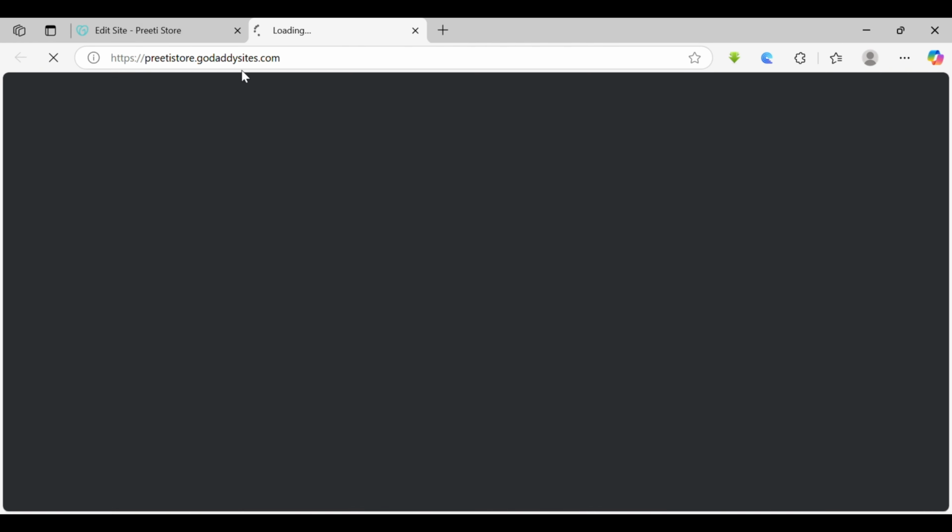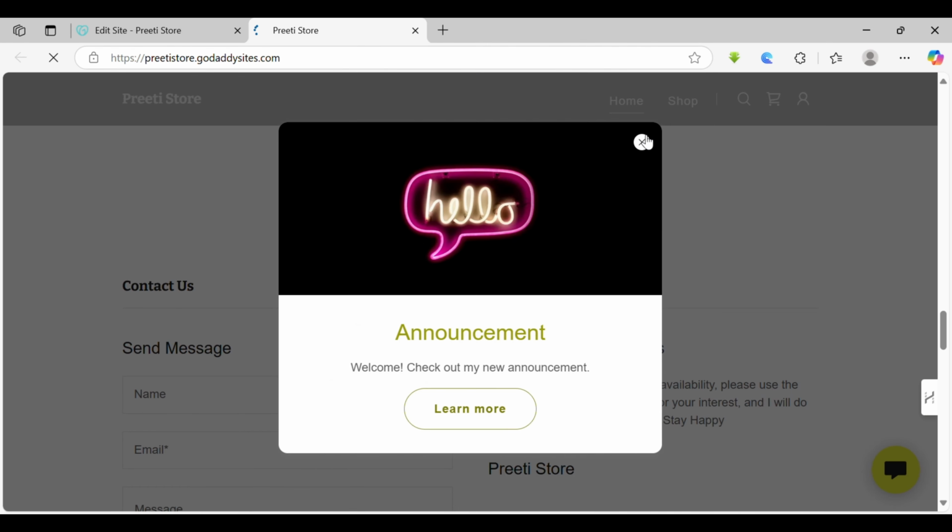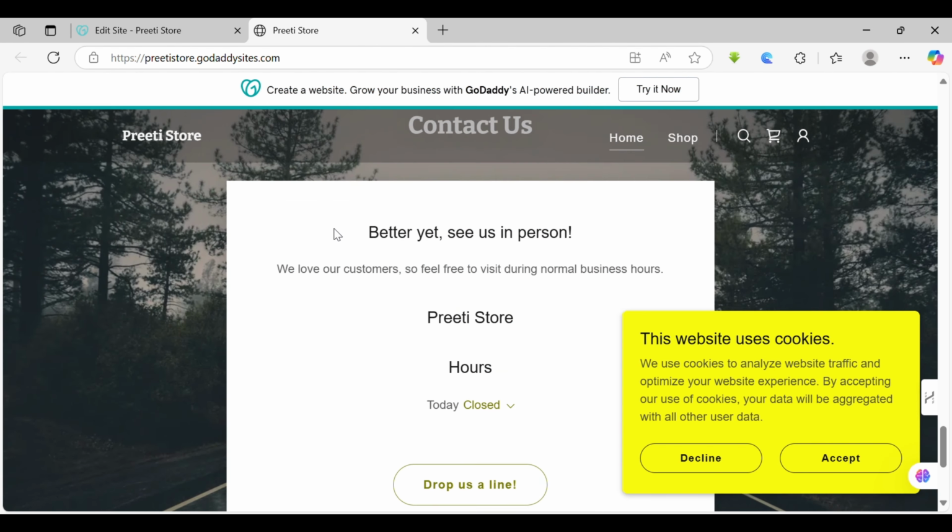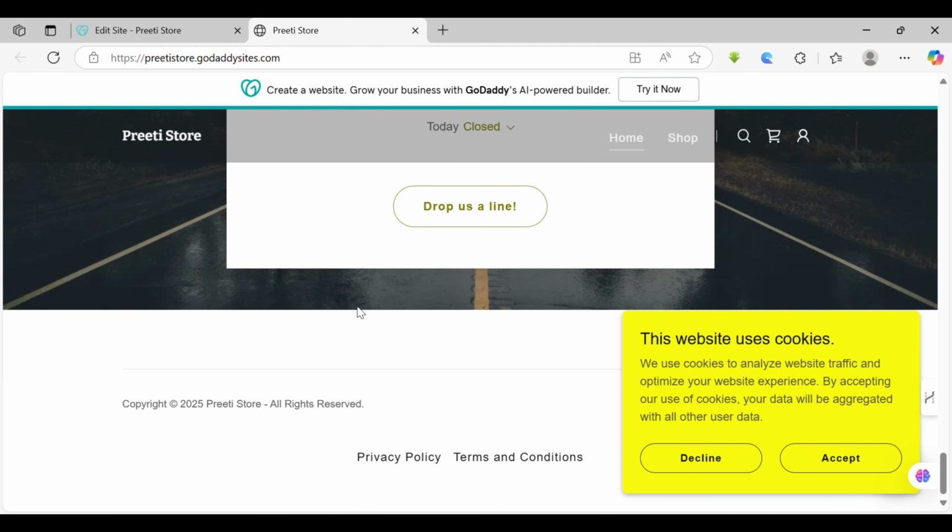Now let's view the site. Let's go to the bottom. Then you can see the form over here. And that was so straightforward. That's it, you have successfully added a form to your GoDaddy website. Now you can easily collect information and engage with your audience.